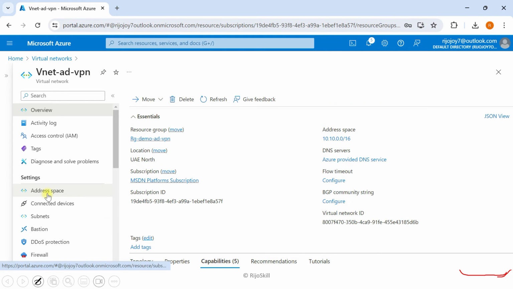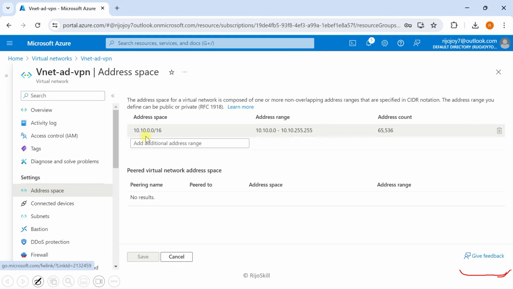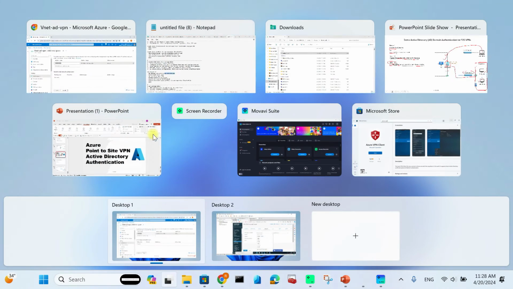So here you just go for address space. This is your address space, 10.10.0.0/16. You can copy it here, because this is your address space. So just go.